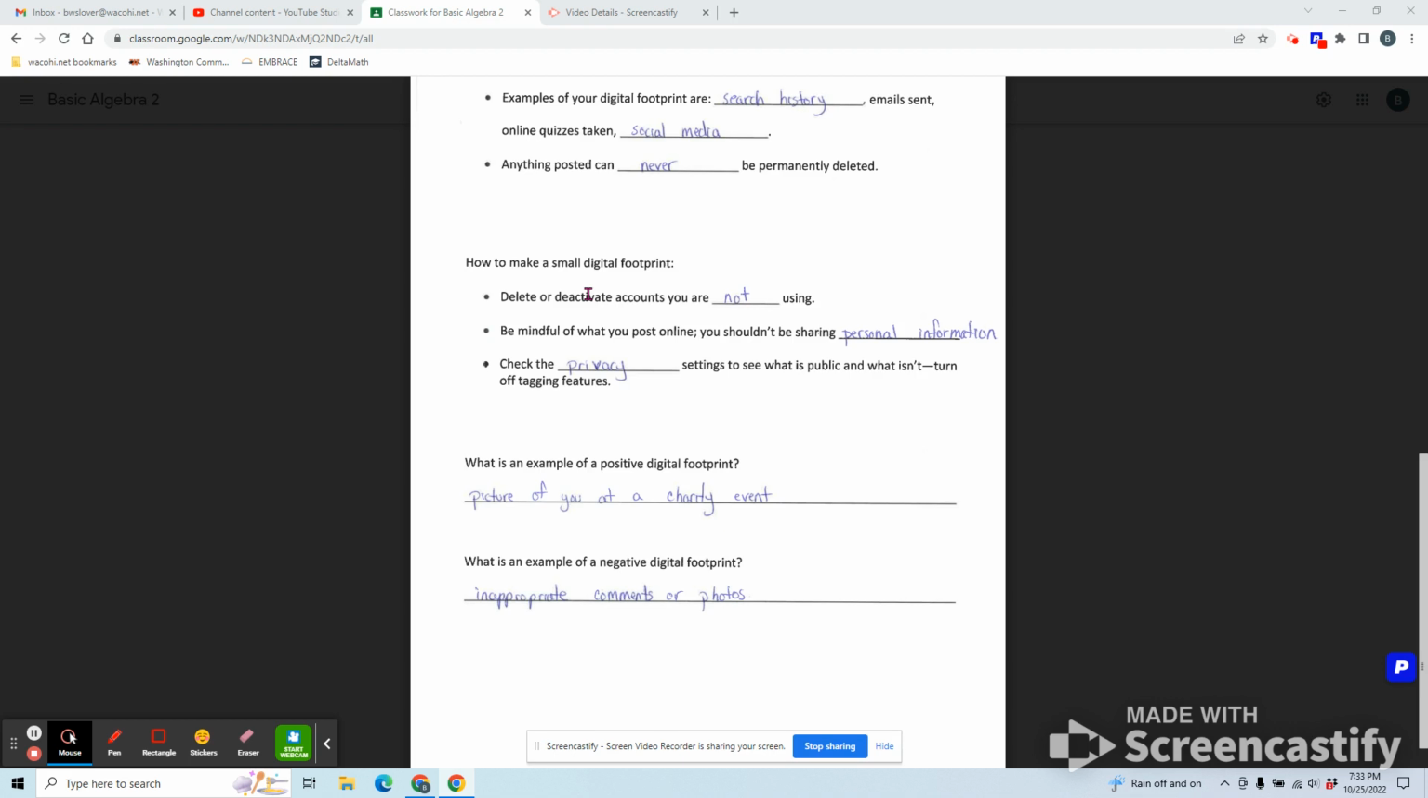If you don't want to be tagged in photos, make sure you turn off the tagging features, or talk to your friends and tell them, hey, I'm okay if you take a picture, just don't put my name in the photo, or on the post or the comment. Don't tag me. Okay, so those are ways that you can protect yourself and make a smaller digital footprint.